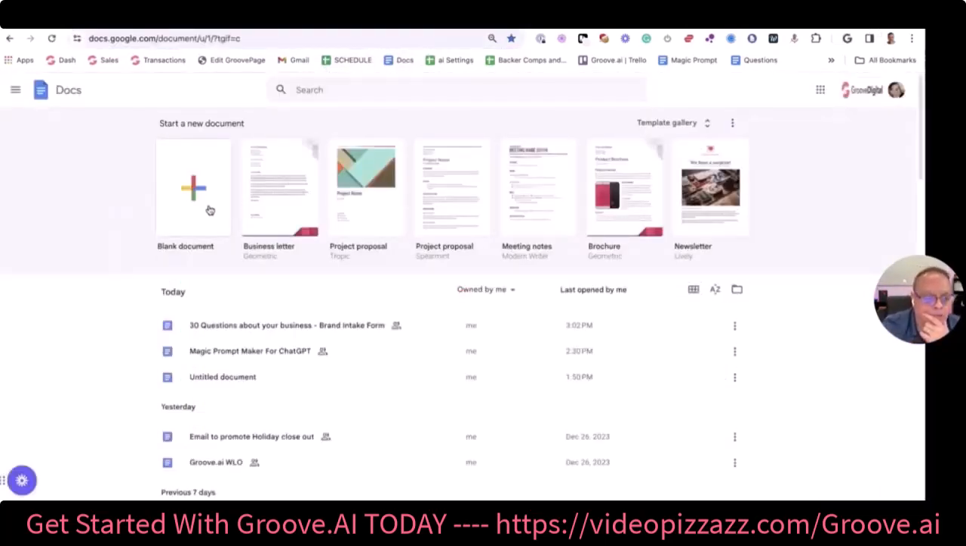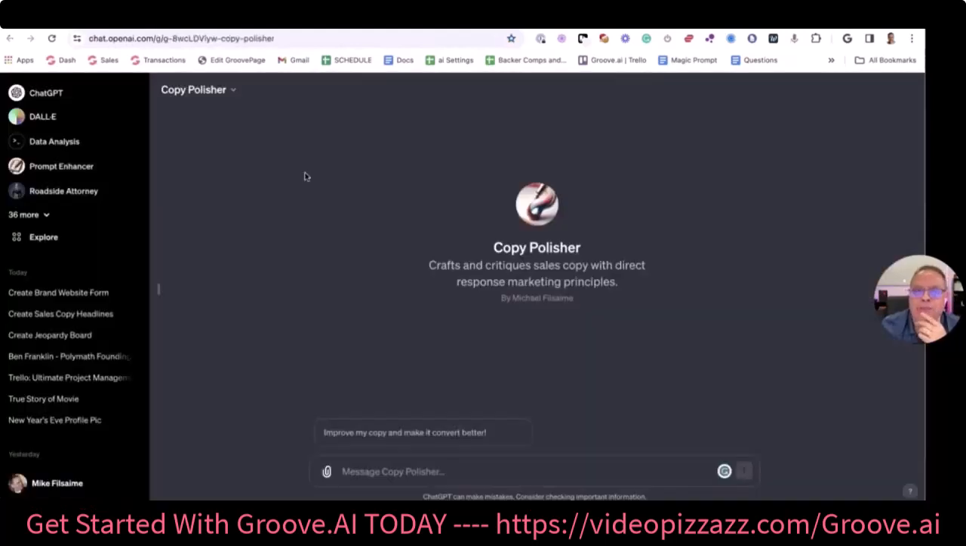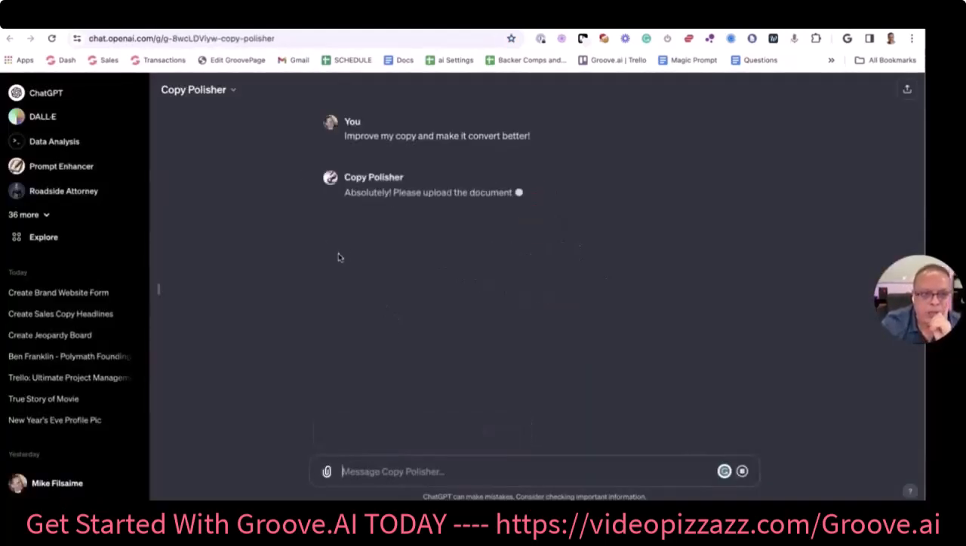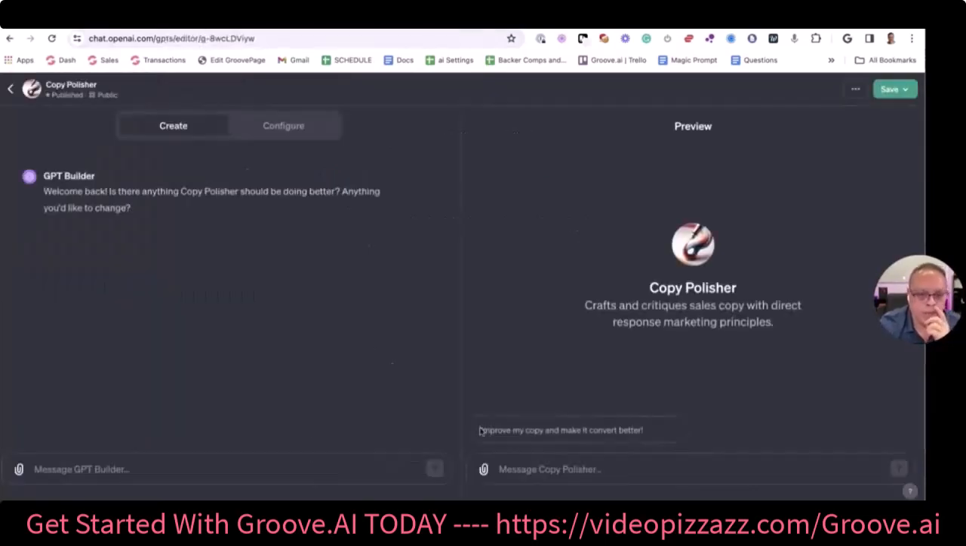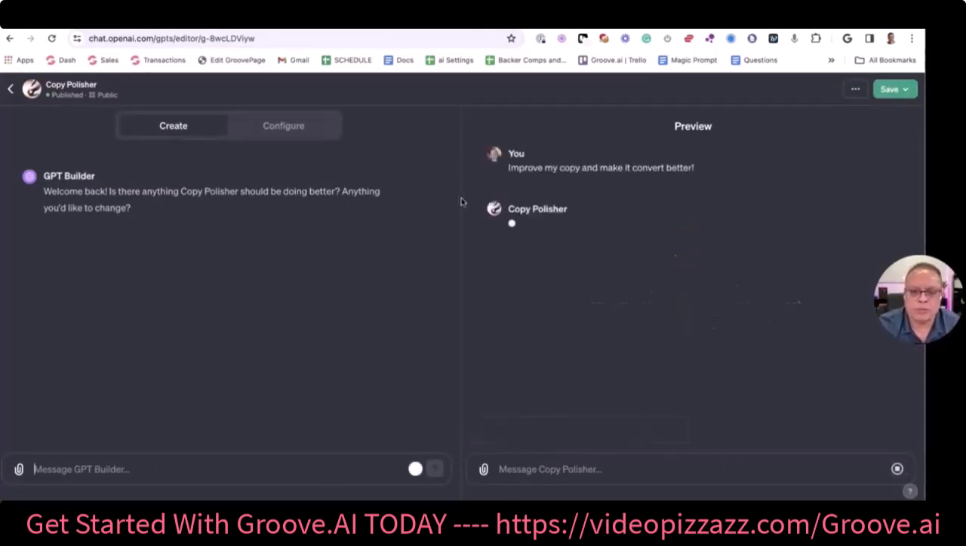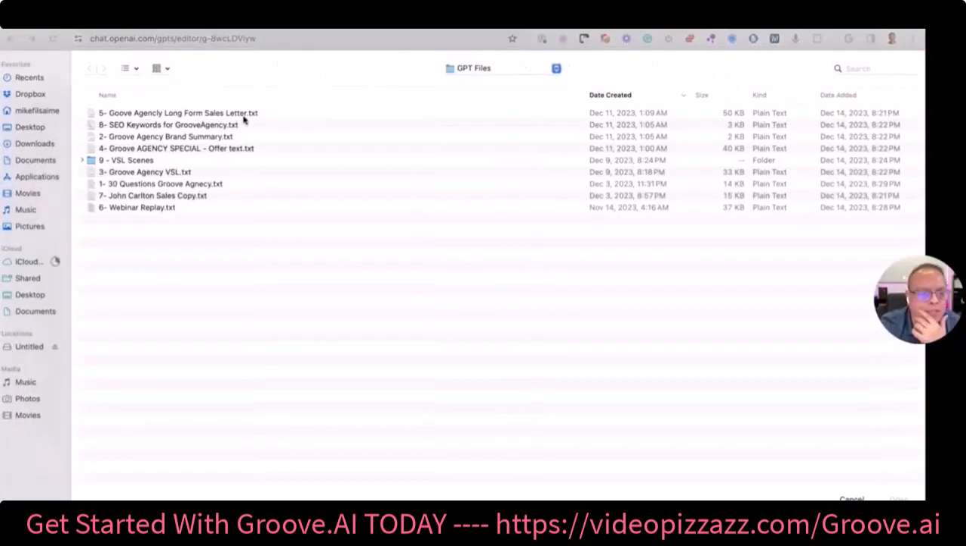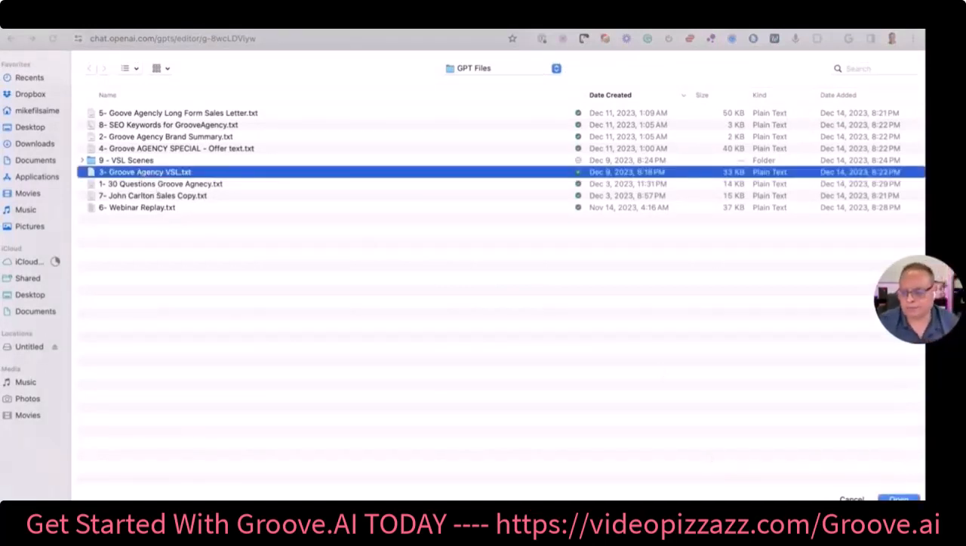And I have sales copy pre-written, so improve my copy and make it better. We just click here. Actually, guys, we're going to always do this. I want to do this in the sandbox mode, as a developer here, so they don't burn through my tokens. So we're going to take my sales copy that I have for Groove Agency VSL.